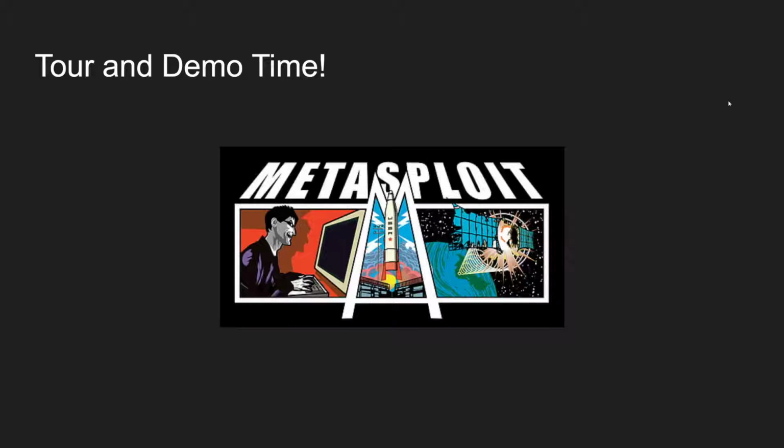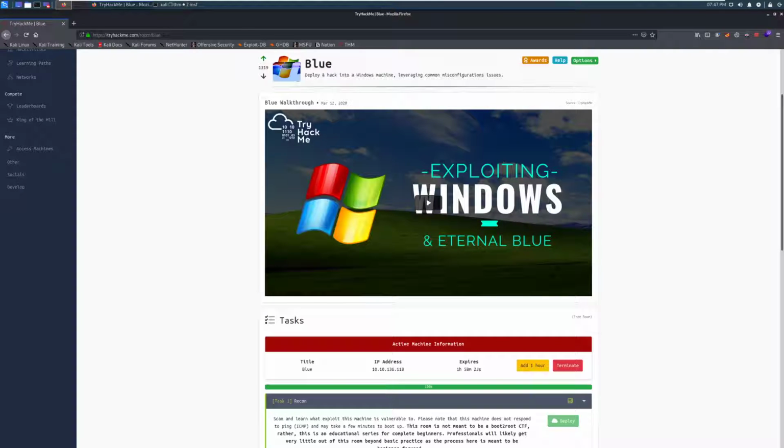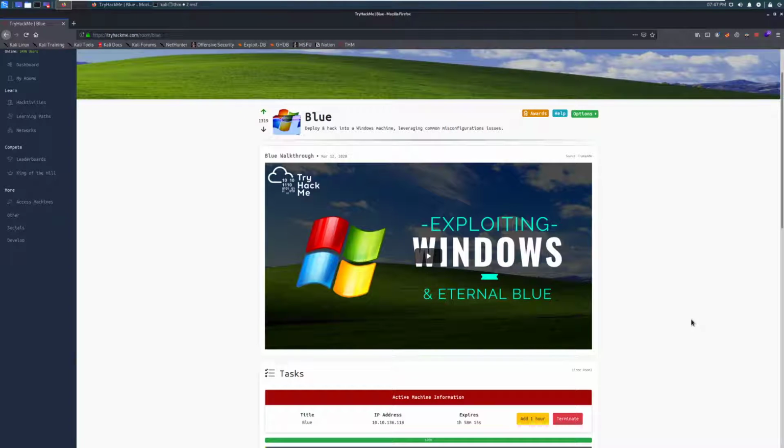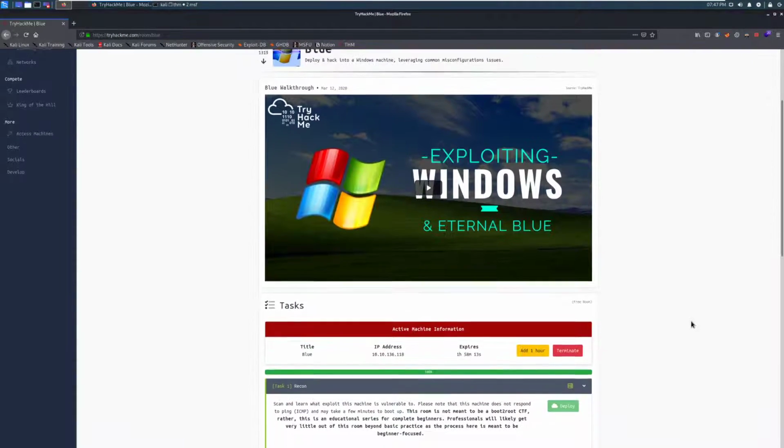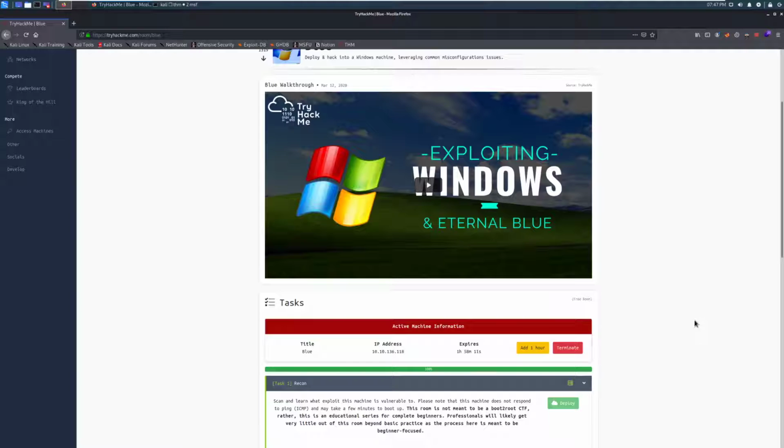All right, without further ado, let's go ahead and move into a quick tour of Metasploit and a demo of how to use it. All right, and we're back. We're going to continue with our tour of Metasploit. Here we can see I've got TryHackMe up. I'm going to be using my room Blue as my demo room here just because it has a great Metasploit module for it. Let's hop back over to the terminal.